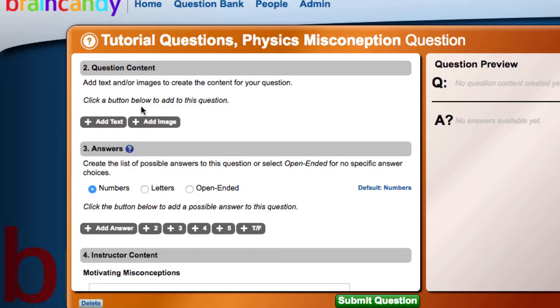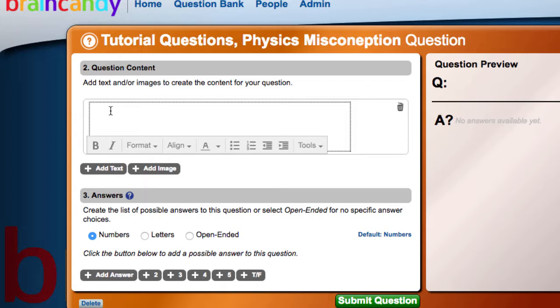Alright, finally it's time to create some content. Okay, so I'm going to start by adding some text. And my question will be, let's do the physics misconception question. So, if dropped from the same height, which will fall faster? A tennis ball or a bowling ball?